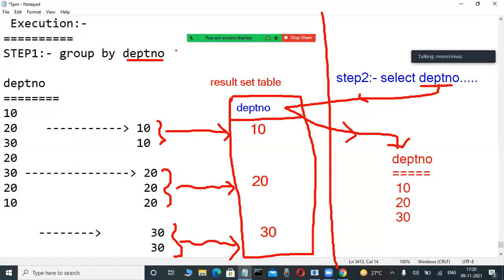I'm not writing the other columns because that is a big table. So whenever you submit a group by query, first control goes to the group by clause column only. Whatever column is there, that column is retrieved from the table. The data is reduced to the number of rows in each group, and that result is stored somewhere. Even if there are 10 columns, we select only 3 or 4 columns from the result set table. Simple.